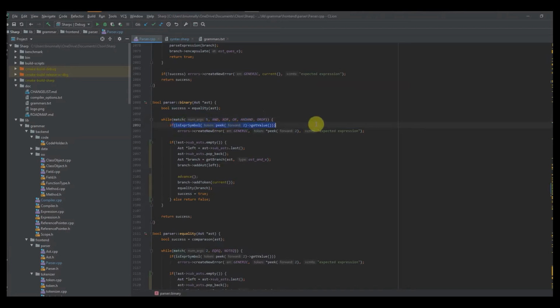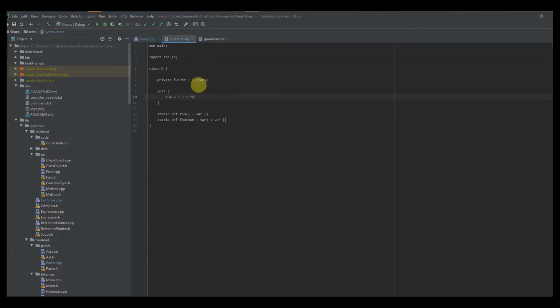So in here, you need to do a check. We have an is-expression-symbol peek at 2. The reason you want to do this is to protect from an issue, and I actually just fixed this yesterday.